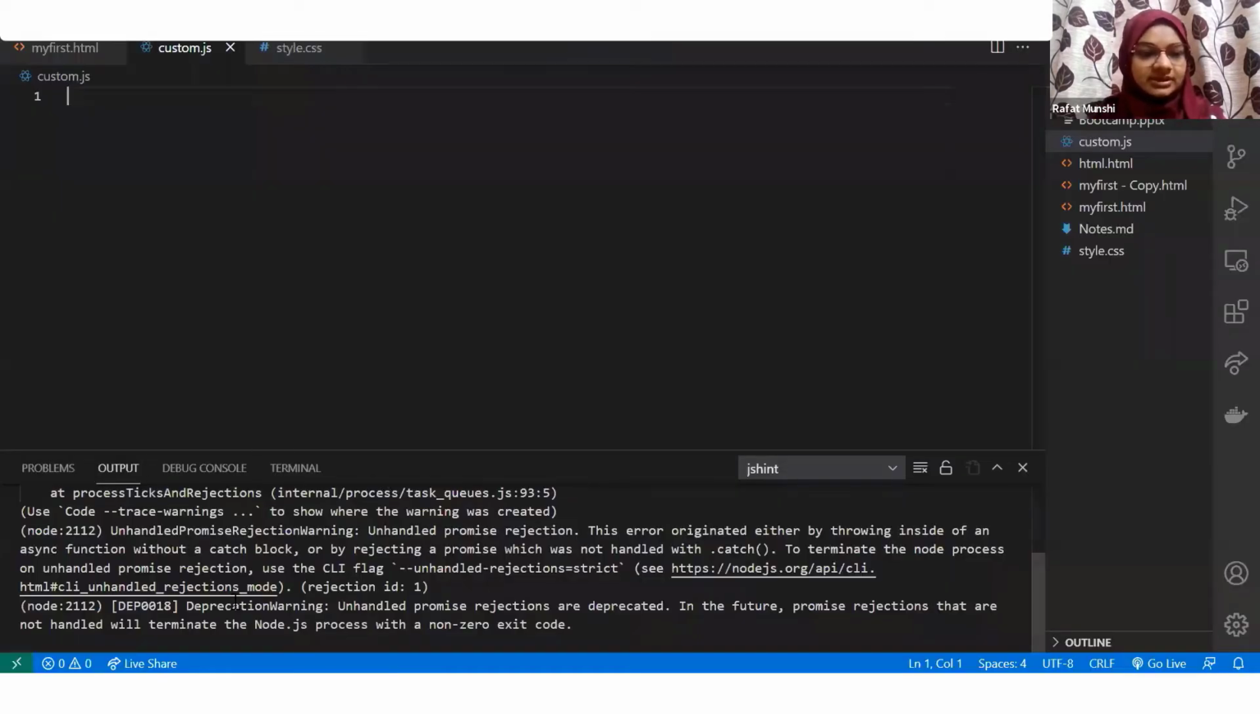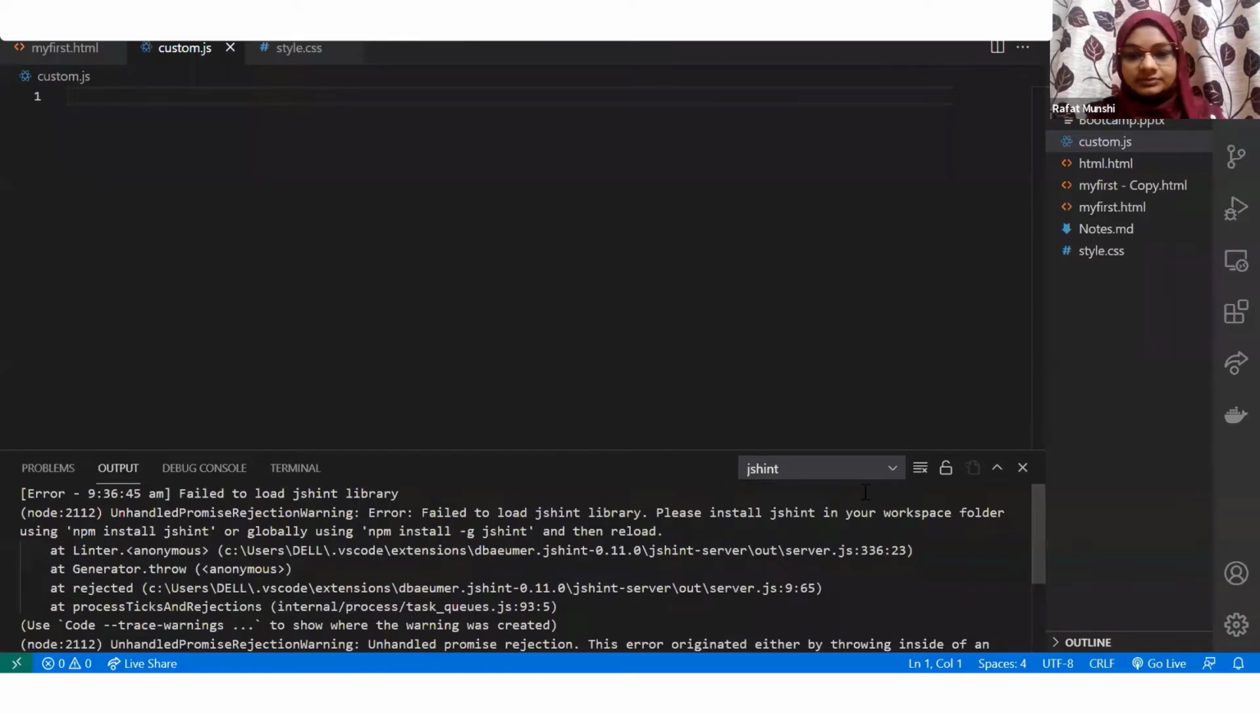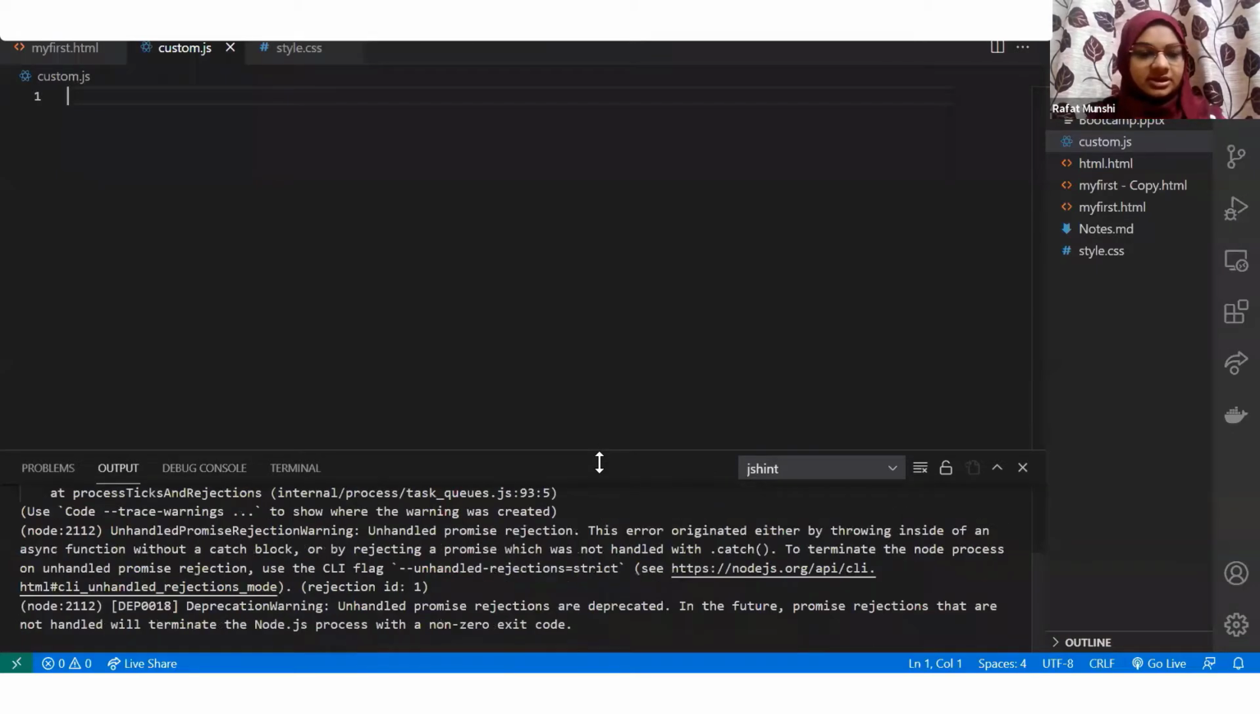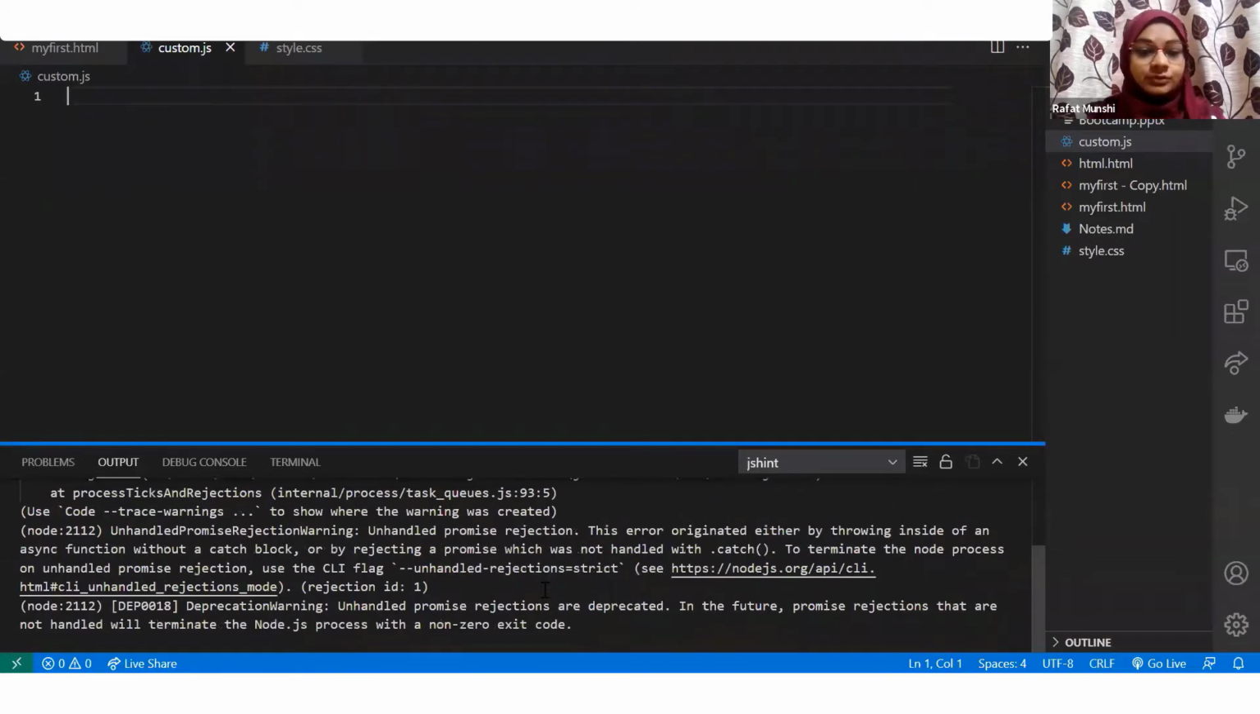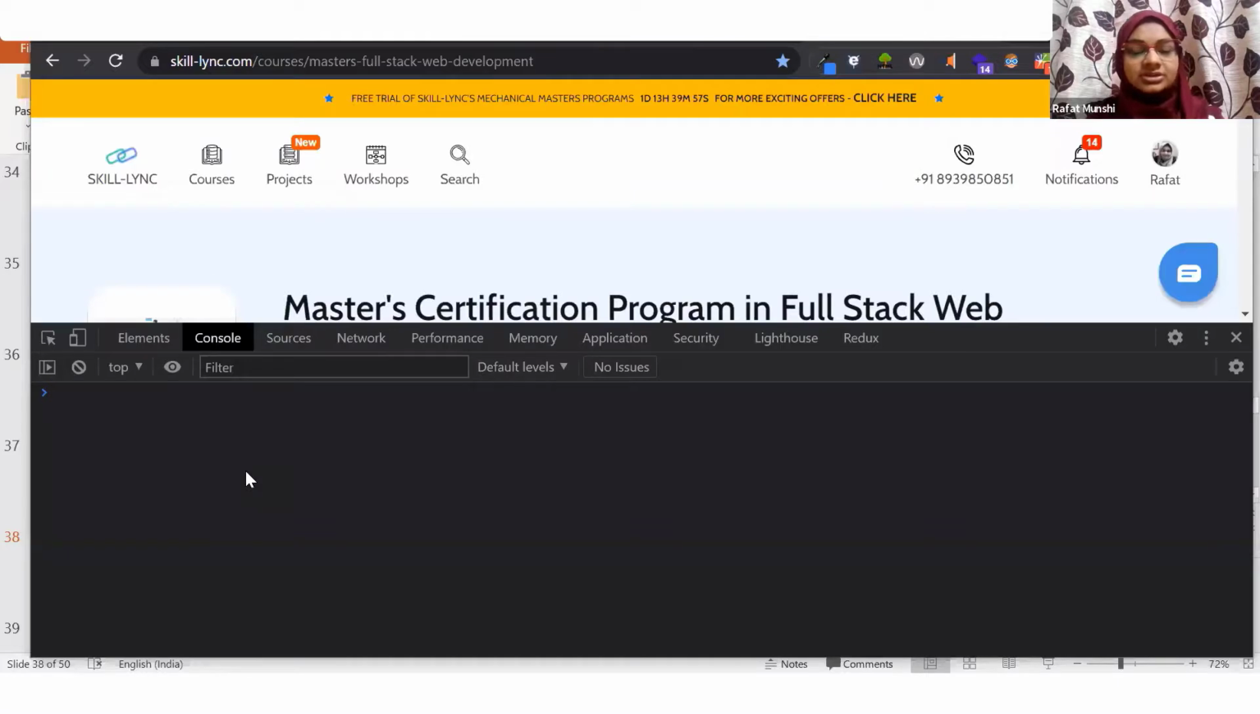Now, here you would automatically get a kind of terminal in which you would be able to get the output. Instead of seeing the output over here, I would prefer writing on the console and showing it to you, because this is something which you can do very easily. Just open the F12 console and you would see it over here.